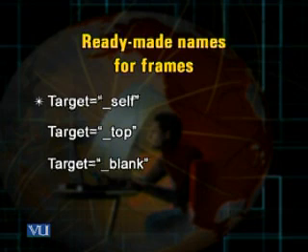Then another ready-made name, another value for the target attribute, is _top. That would indicate to the browser that it should display the resulting page, the page that results from the hyperlink, in the entire window. So all the different frames would vanish and the resulting page would be displayed in the entire browser window. The third ready-made name is _blank.